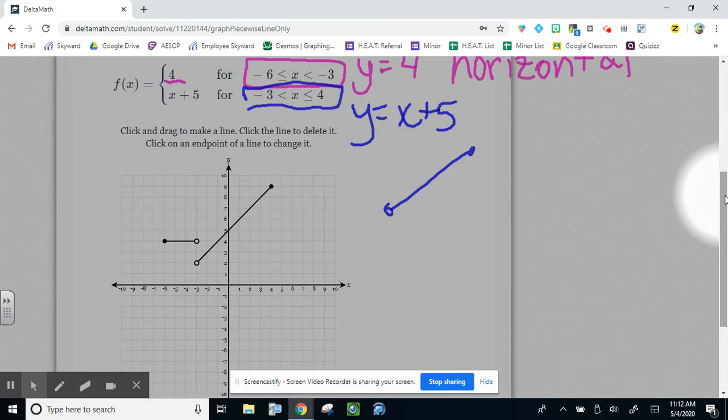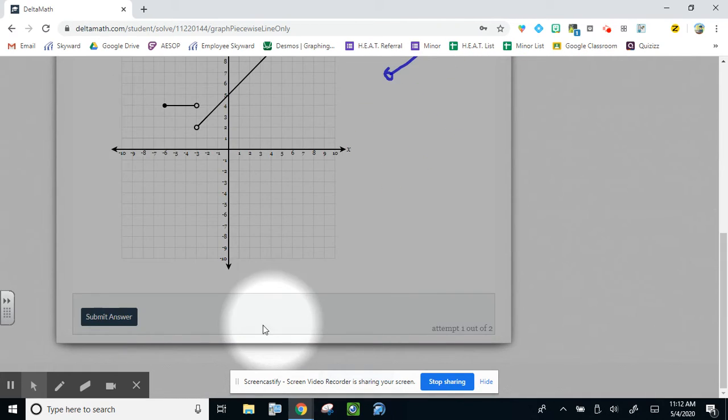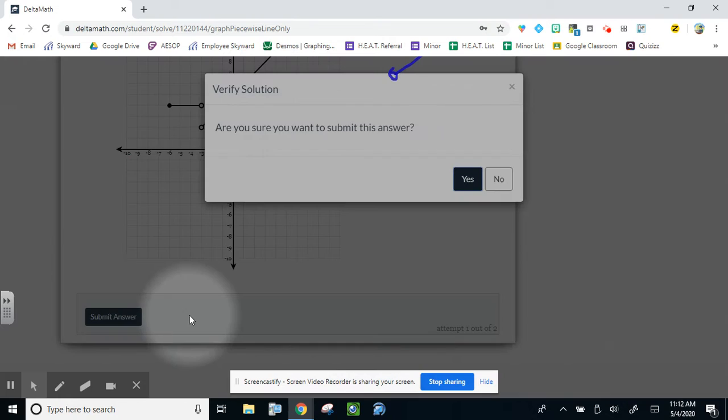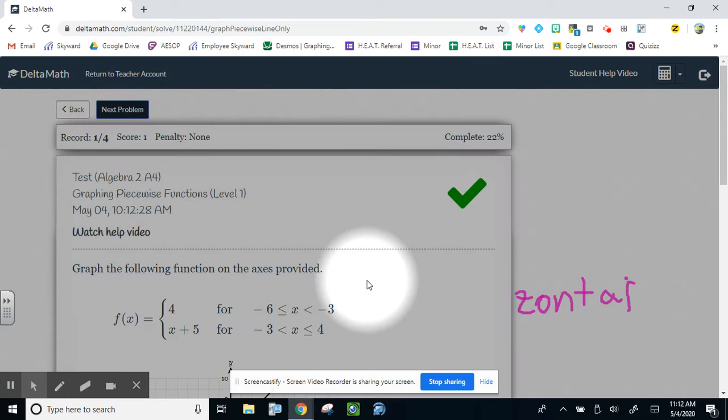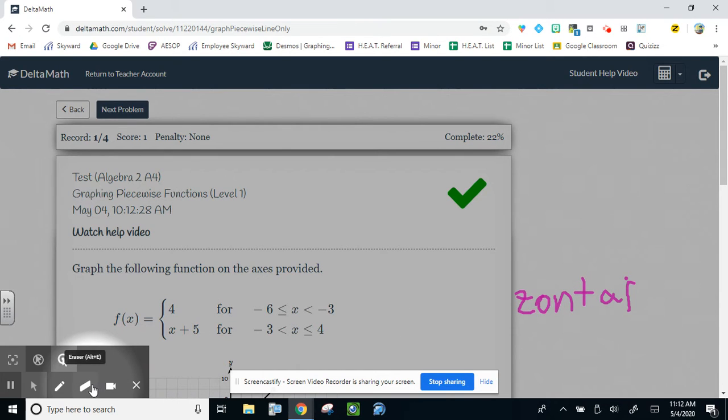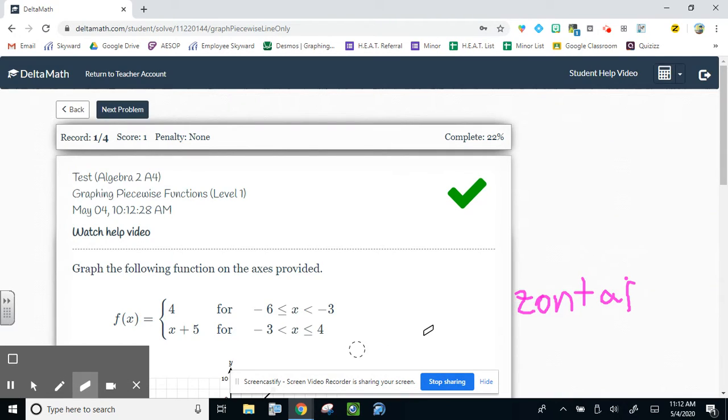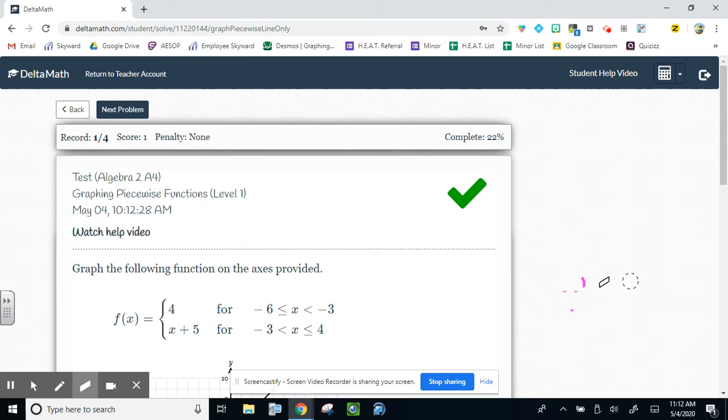And so we should be able to scroll down here and check, submit. Are you sure you want to submit this? And that should be what they are looking for. Boom. Okay, so that's kind of how we graph these, what it's going to look like. So let me see if I can delete some of this stuff. Erase this. So that's kind of how we graph. It's a little tricky at first. You can't have too many lines.